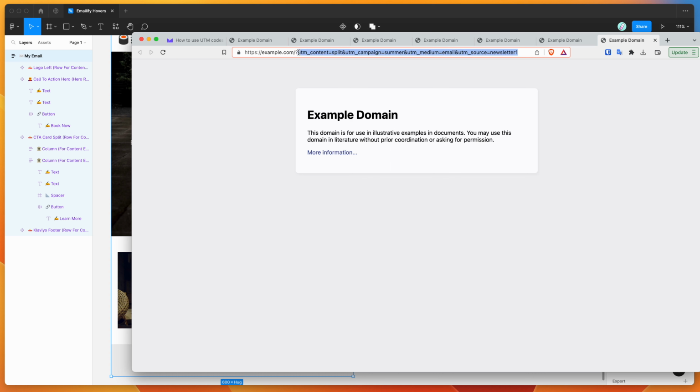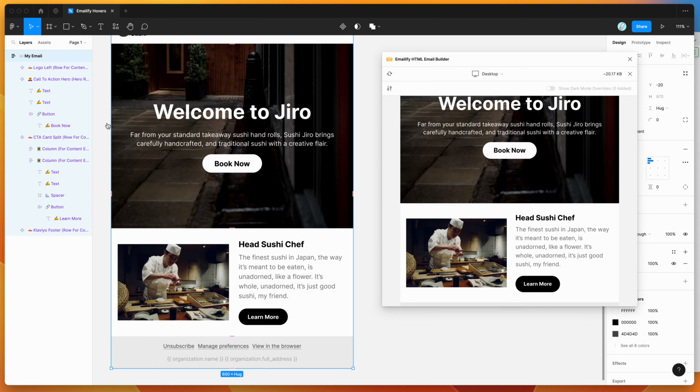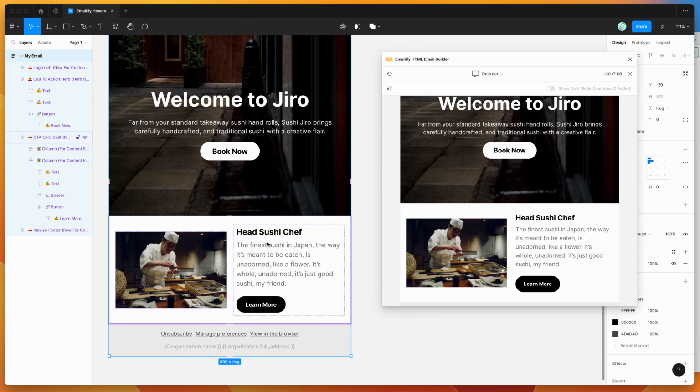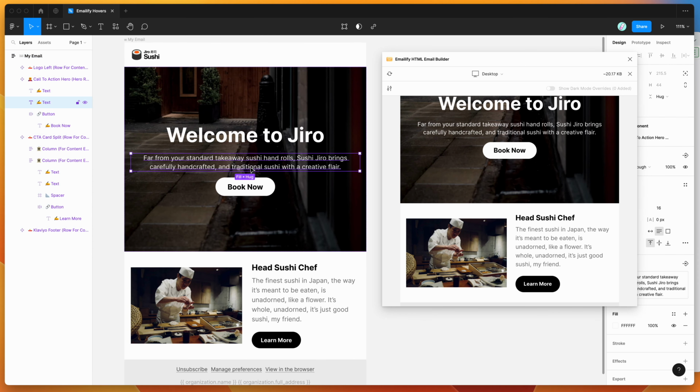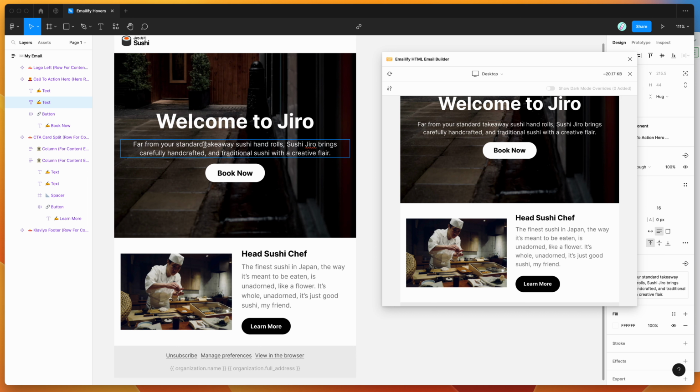So that's a really easy way of managing your UTM parameters in your email links. You can basically just go ahead and set that globally, override them locally if you need to, and that's going to be a really quick way of managing them for your different emails.